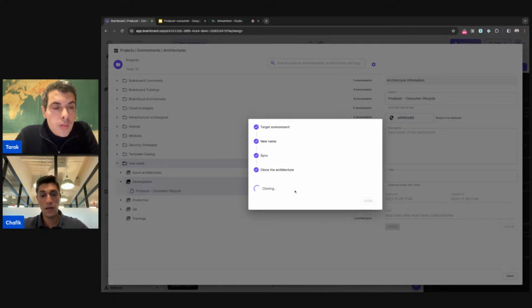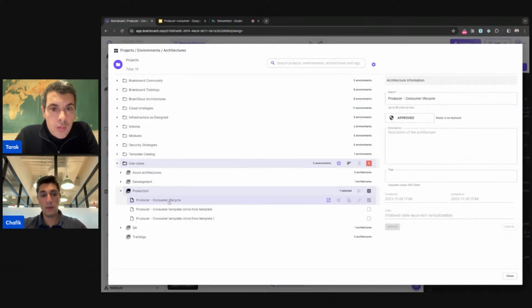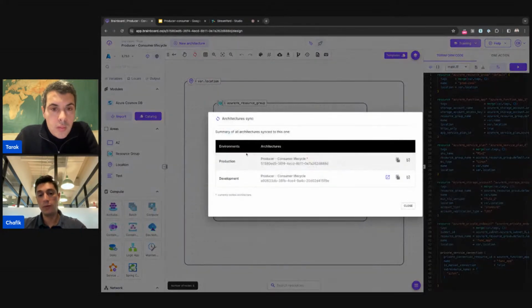So when I do this, now I'm in production, and I can see all the replica of my infrastructure. So I do not need to do it manually for every environment, and to clone the architecture and deploy it again. I just need to synchronize.